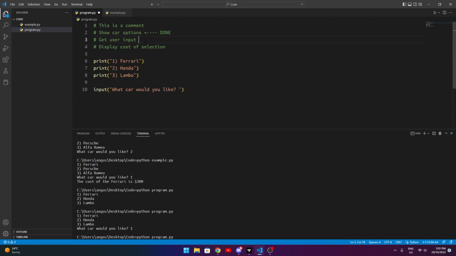All right, so what do we have to do next? Okay, so we got the user input, so I guess we're going to call that done. And all right, that's cool. That's to display the cost of selection. Okay, well, how are we going to do that though? Because presumably each of these cars costs a slightly different amount. So how are we going to know what thing to display to the screen?